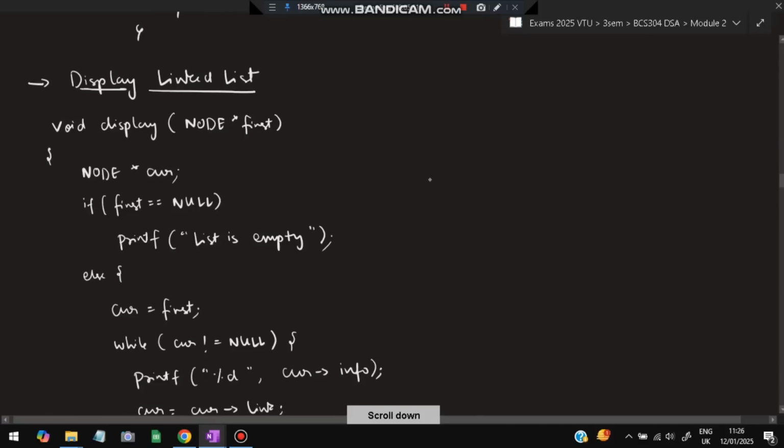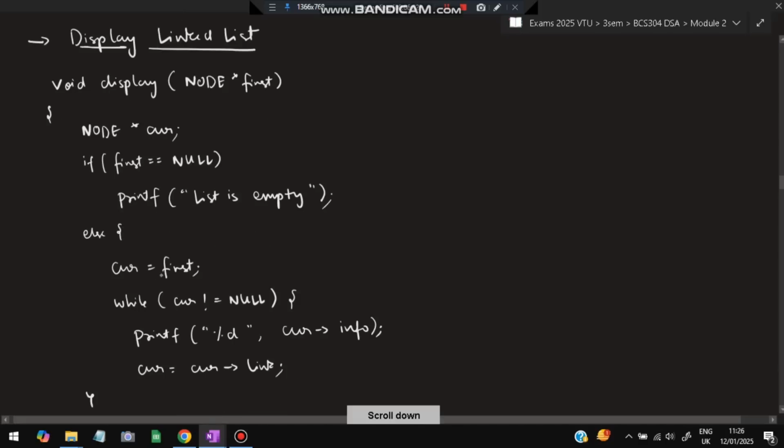Okay, next is displaying the linked list. This is also very similar. We'll have the first here, which is pointing to where we need to start, and current will be present here. If first is null, that means the list is empty, there is nothing to display. Else we'll take current as first. Okay, the first node will come into current, while current is not equal to null.